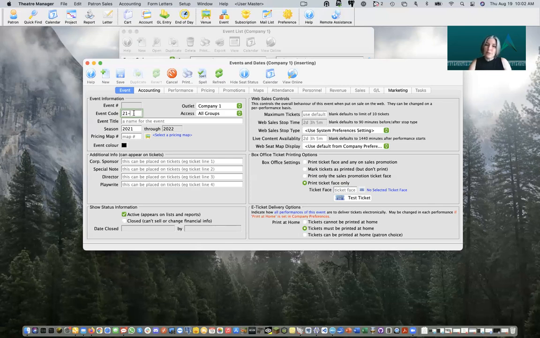Some organizations will put the year, a dash, and perhaps the initials of the event. Other organizations will use unique codes to their event. For example, if they have a main stage production, they might type something like M01 for the first performance of their main stage, 02 for the second, 03 for the third, and so on.